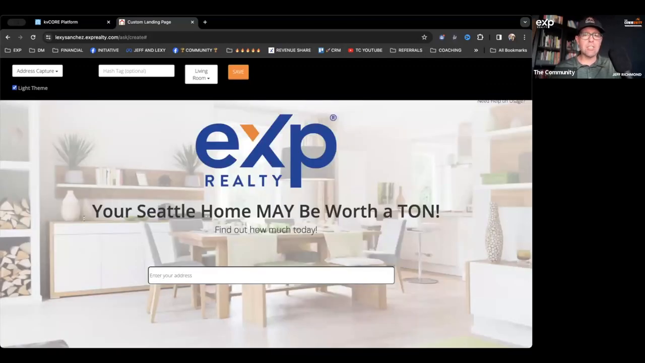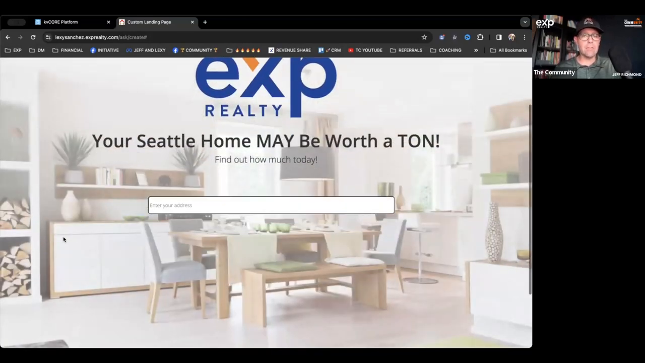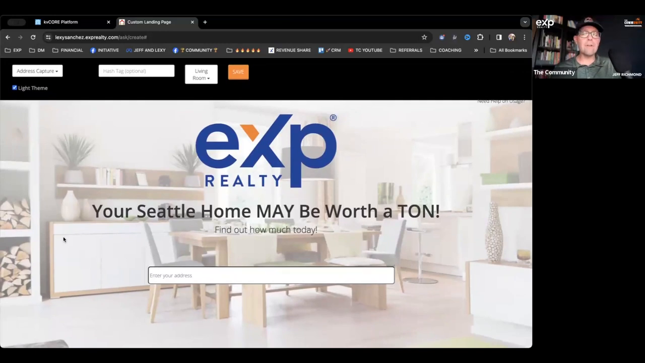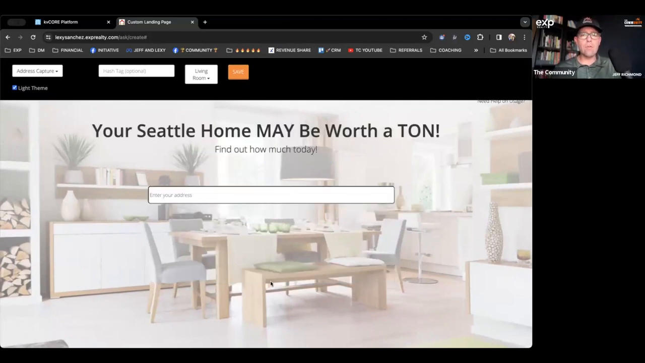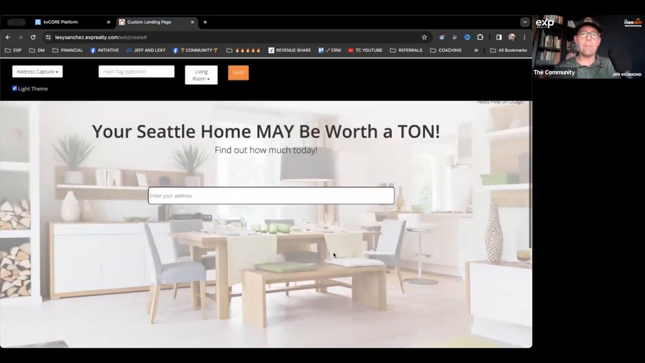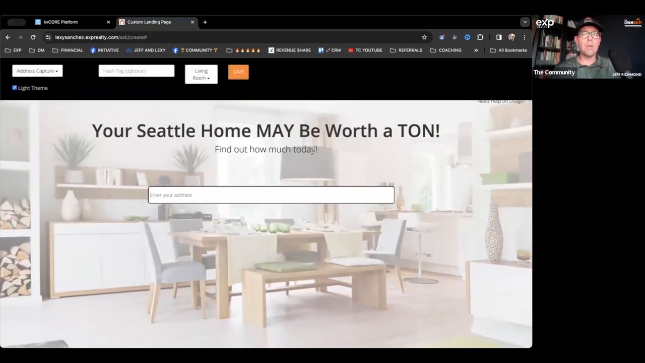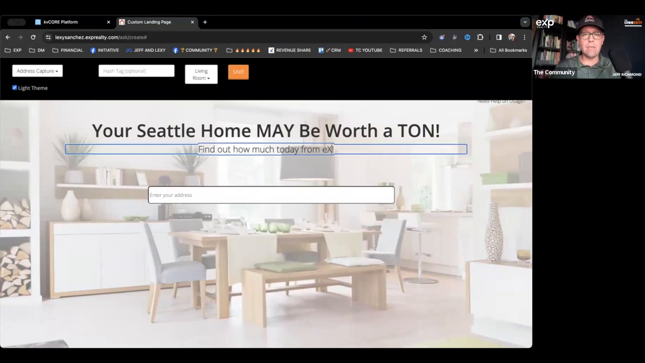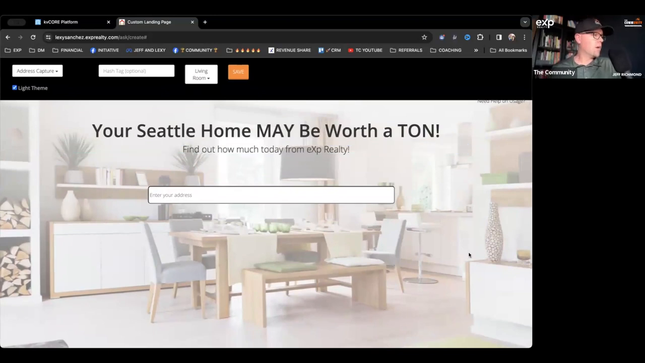They're really easy. I can change it to a lighter theme if I prefer kind of a lighter look. That's awesome. Whatever it is that you want to do. If you want to get rid of the logo, you can do that. You can do all sorts of stuff. Just make sure you have whatever mandatory compliance verbiage. You know, I might say from EXP Realty if I was getting rid of the logo, something like that. Okay, so all of this is super easy to use.